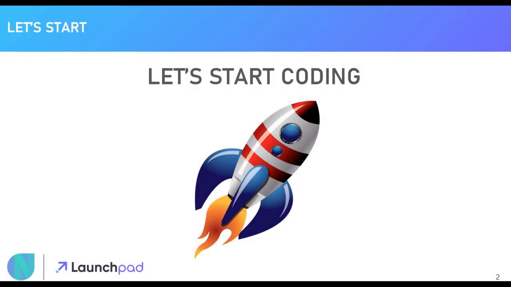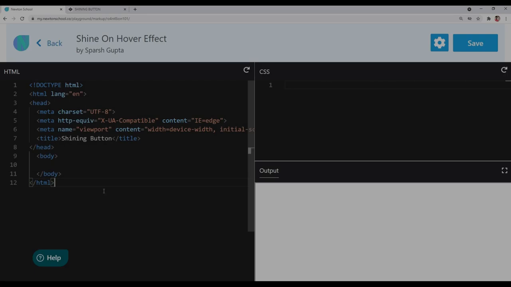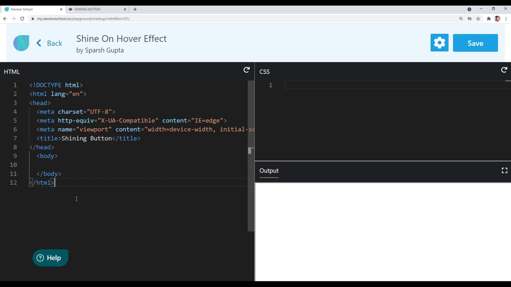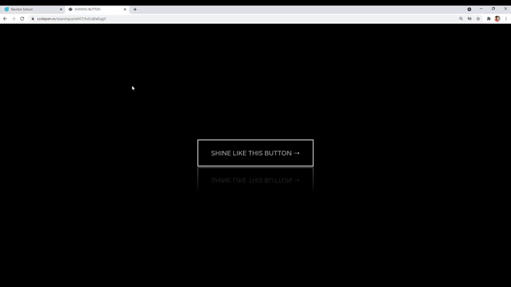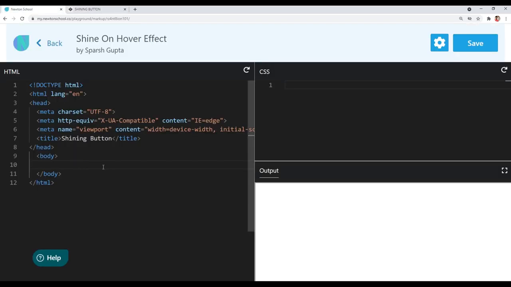Now let's start coding our shining button. Let's start writing markup for our shining button. I had a basic boilerplate here, and I also opened the output of our button for reference, as you can see. Okay, so let's start writing HTML for our shining button.